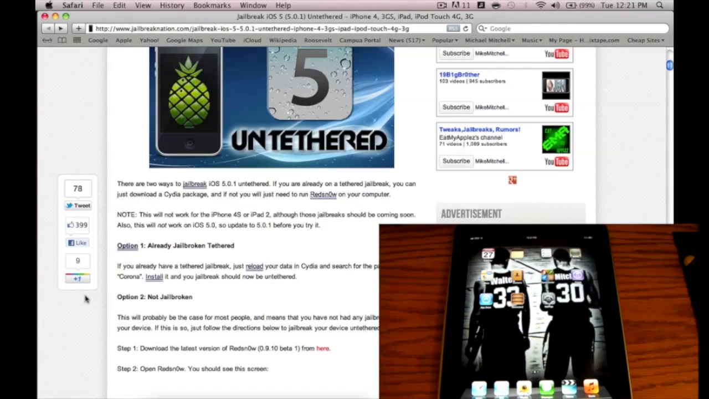But if you're not jailbroken, this is definitely the case for most of us because we've been on 5.0.1. You want to download the latest version of Redsn0w, which is 0.9.10 Beta 1. And there's going to be a link in the description also for the download. It should be real quick.